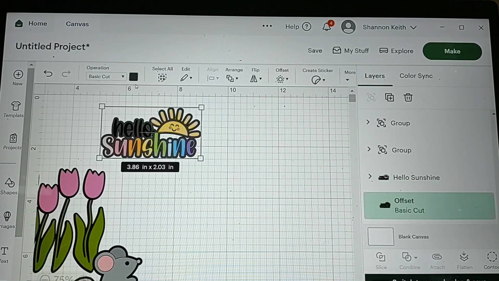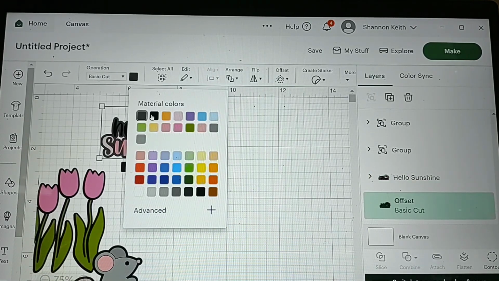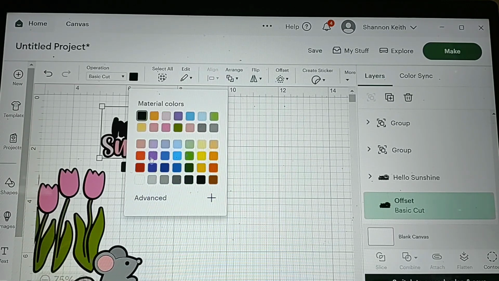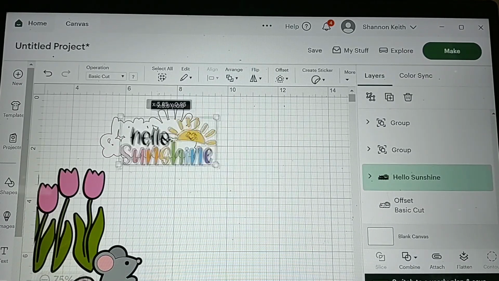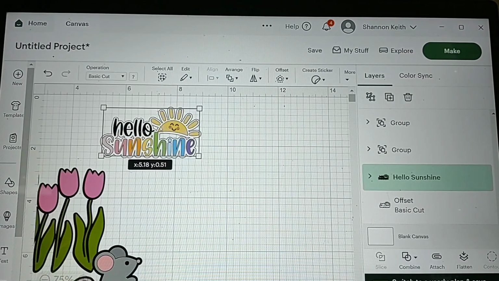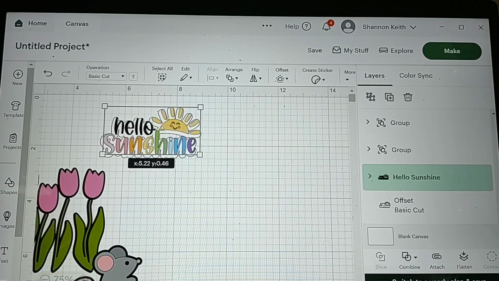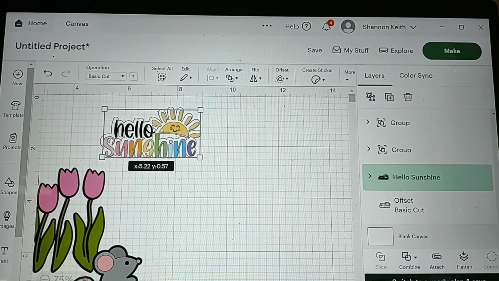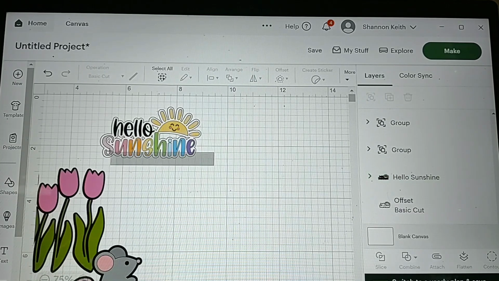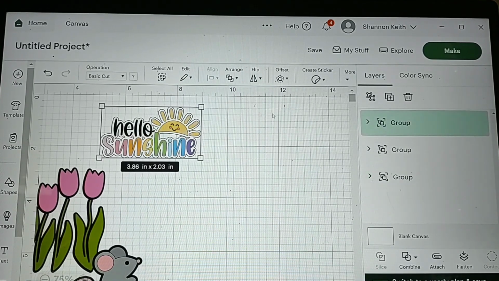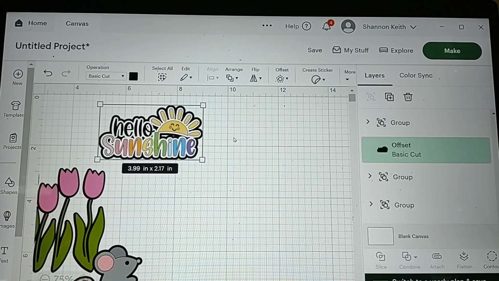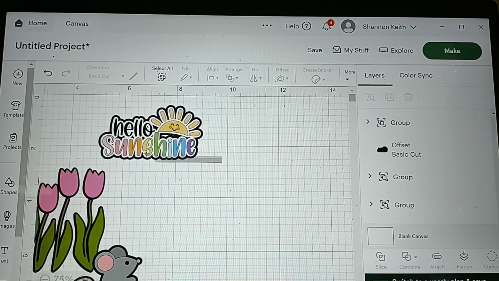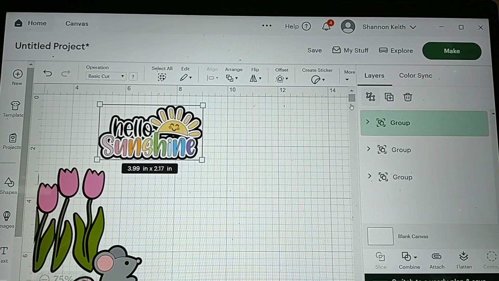Alright, so apply. I'm going to change that to black. No, white. Okay, so I have white, and then I think I am going to do another offset on this one just to help draw the black in, since all the rest of them have it. I'm going to offset this. There we go. And then I'm going to group.